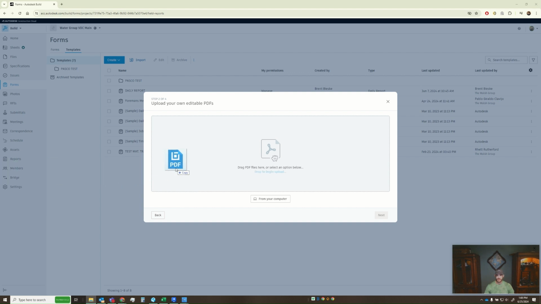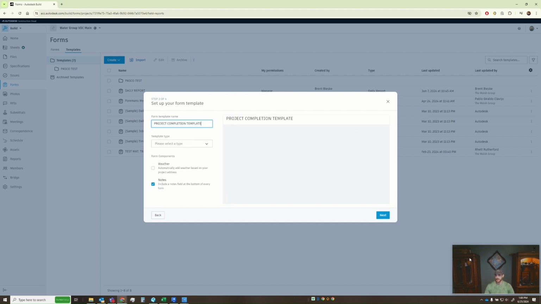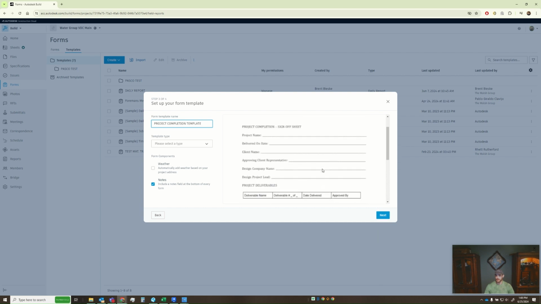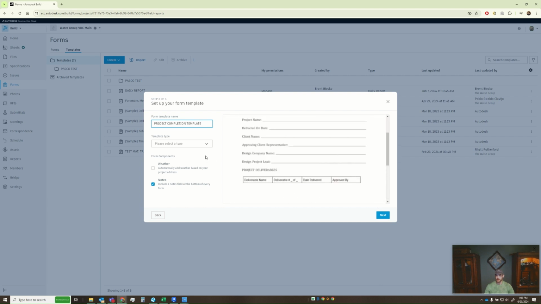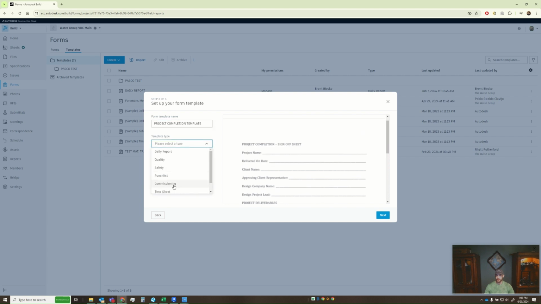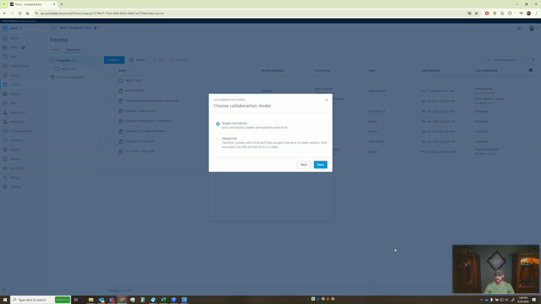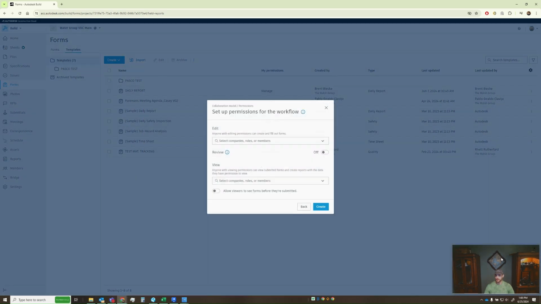So I'm going to grab that project template, drop it in here, and it's going to process it, and we'll see that it finishes. Hit next, and we're going to have all that information brought over here. So that's correct, that is our document right there. All right, template type, we're going to call this commissioning. I don't care for weather, but we can include some notes. Okay, single contributor. Edit roles or members.